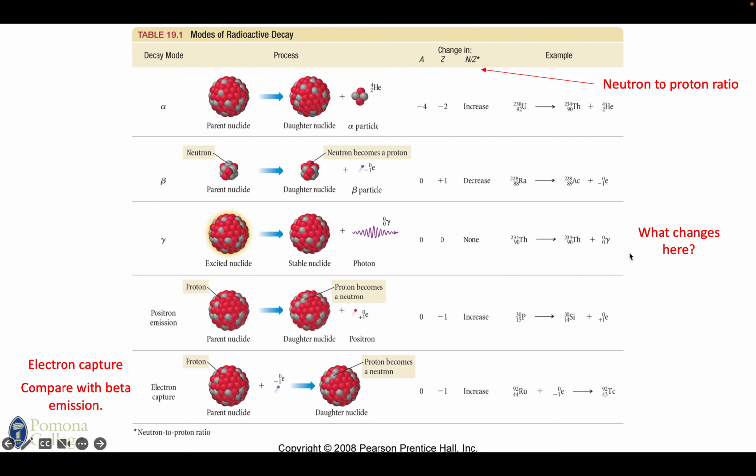The one that we did not discuss is the gamma emission or decay. The gamma decay occurs when we have an excited nuclide, when we have an isotope that has absorbed energy and then releases that energy. So it's just the release of energy, nothing more than that. Nothing else happens to the nuclide. There's no change in atomic number, no change in atomic mass. It's just the release of that energy in the form of light, a photon, that is emitted.